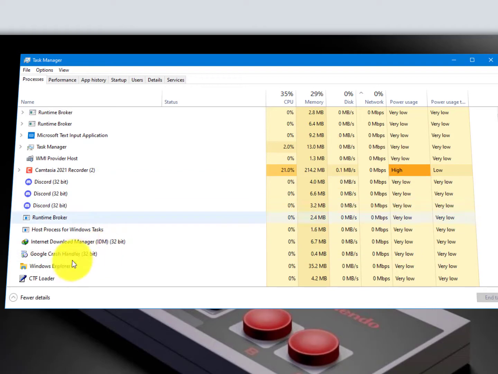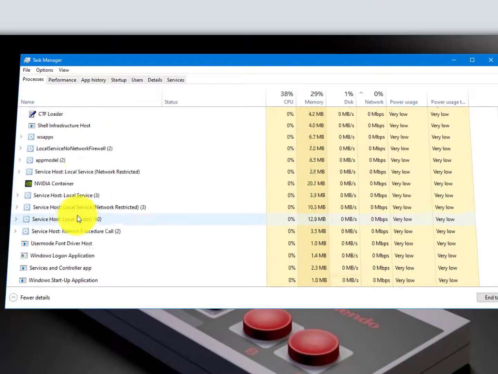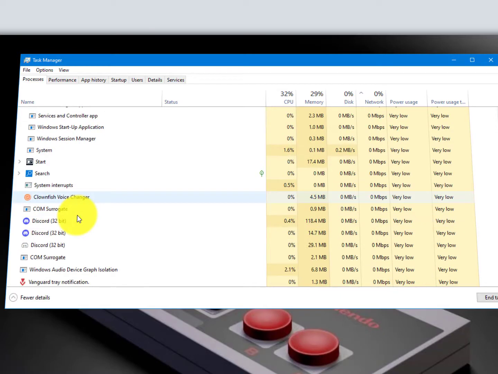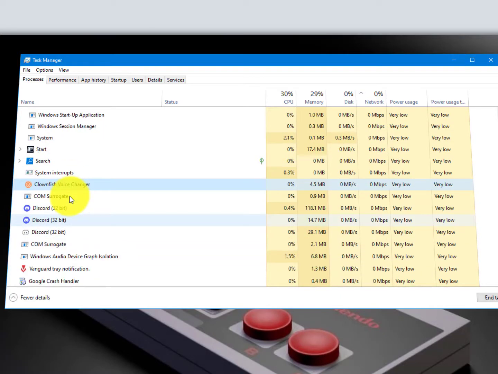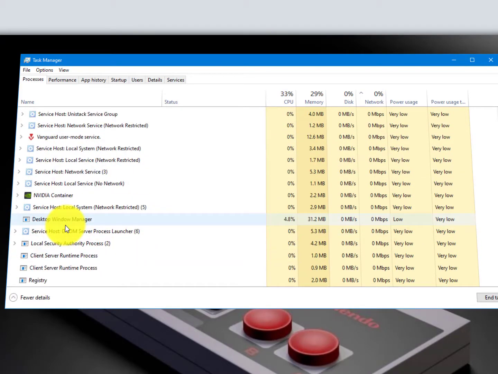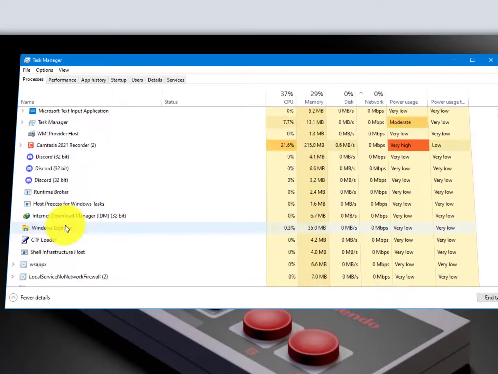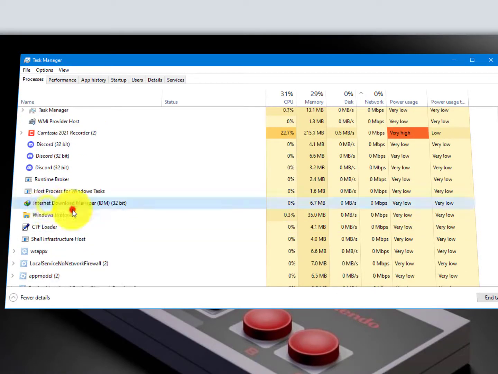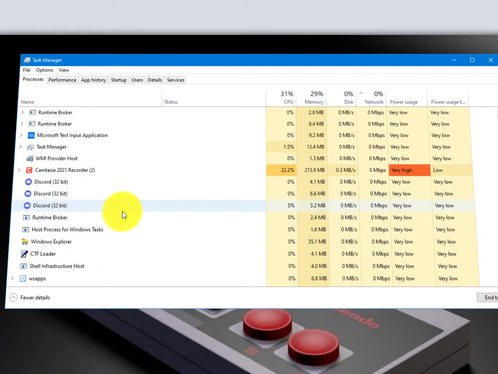So you can simply close the background services and applications. The first service is here, Google Crash Handler. I'm not using Google Chrome right now, so you can close it. There are a lot of other applications, like Clownfish is running, but I'm using it right now, so I can't close it. But you can also close other services that are actually not important, like IDM and some others. You can easily find them here.